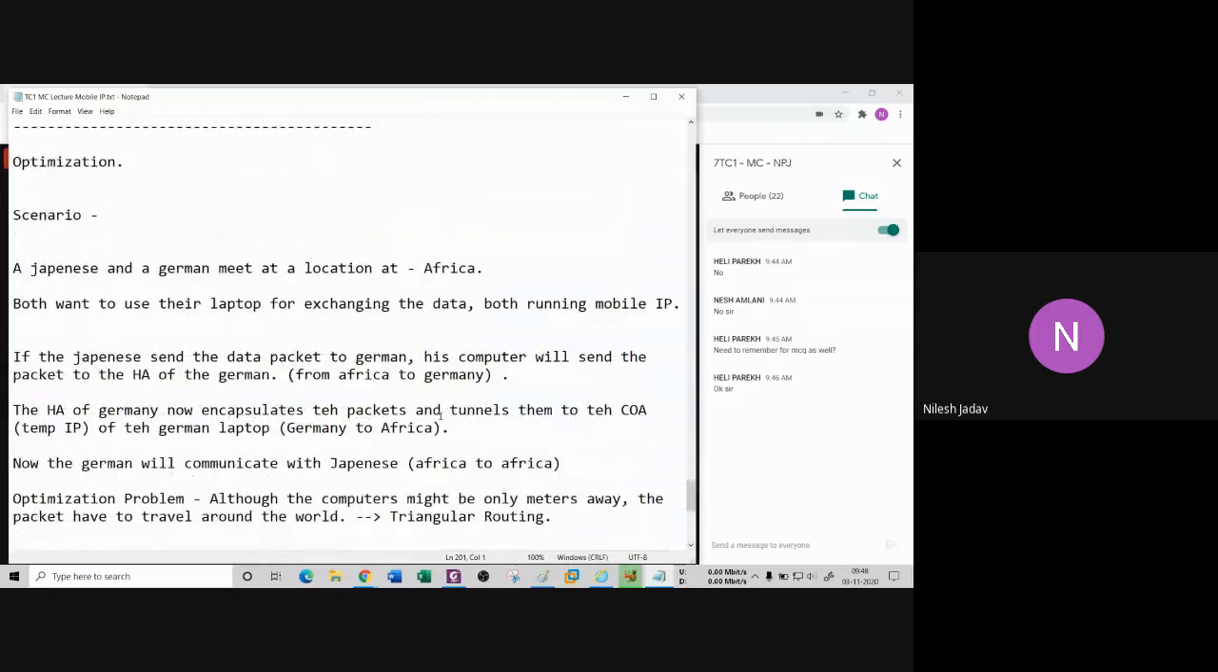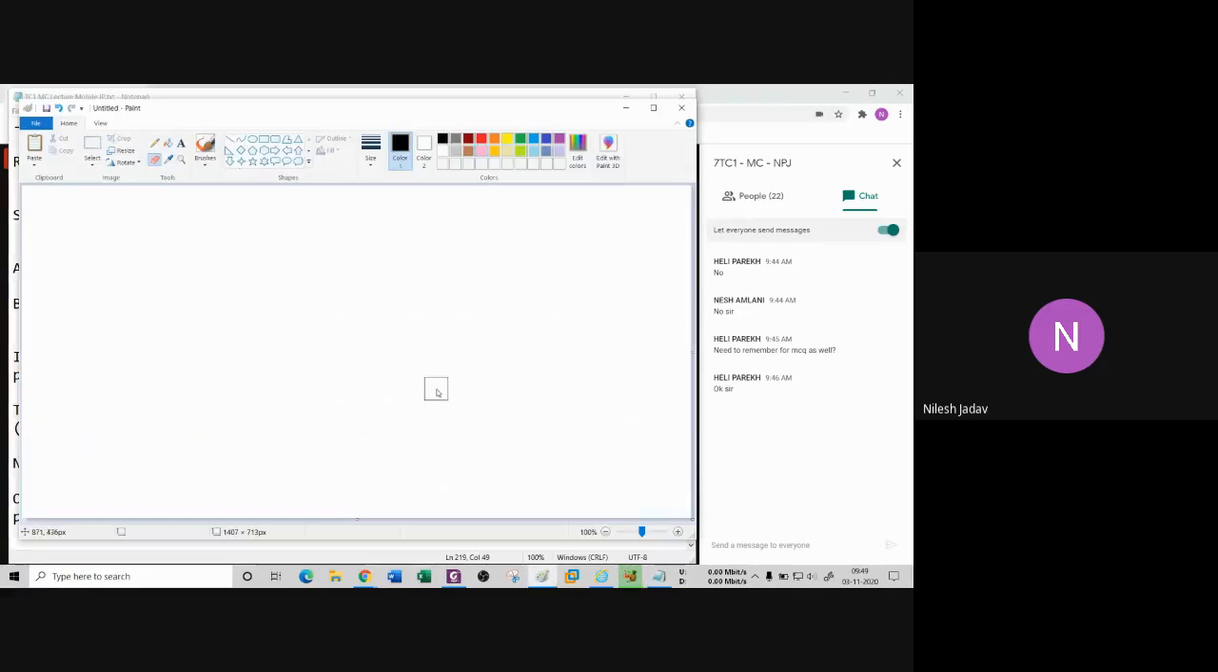After that, we have a scenario question here. It is known as route optimization, sometimes also known as triangular routing. So what happens in the triangular routing problem? It looks something like this.